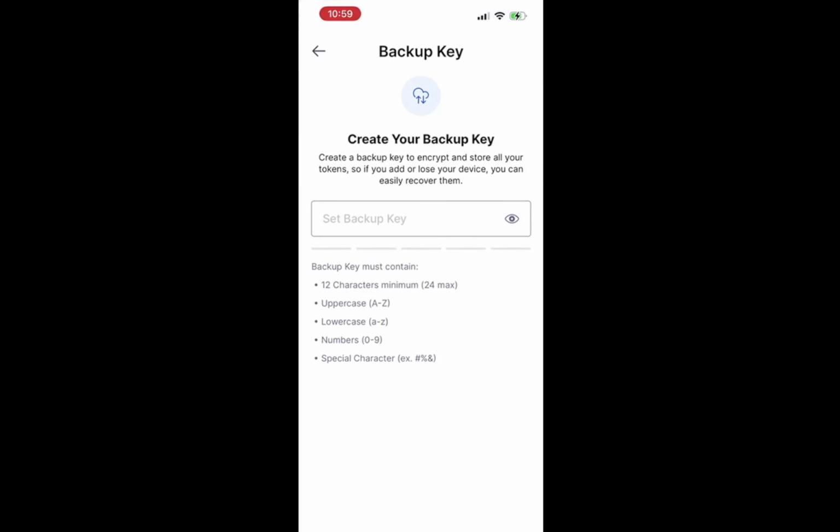In conclusion, while you cannot directly export Authy tokens, following these steps will allow you to transition smoothly to another authenticator app. Ensuring your accounts remain protected is always the top priority.